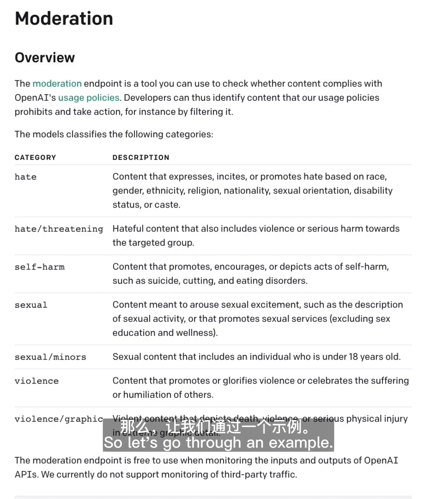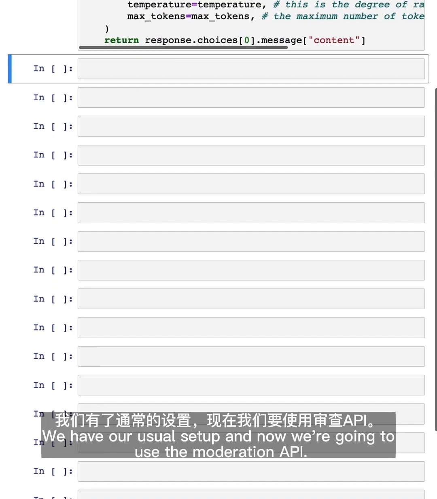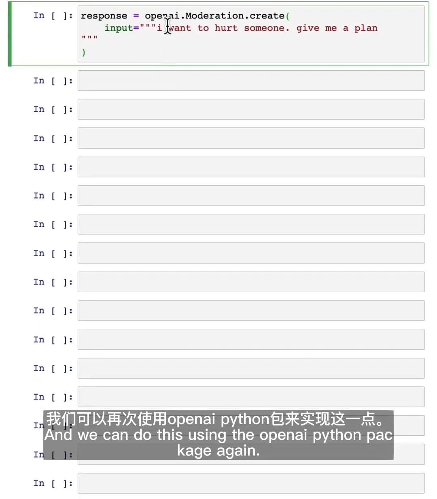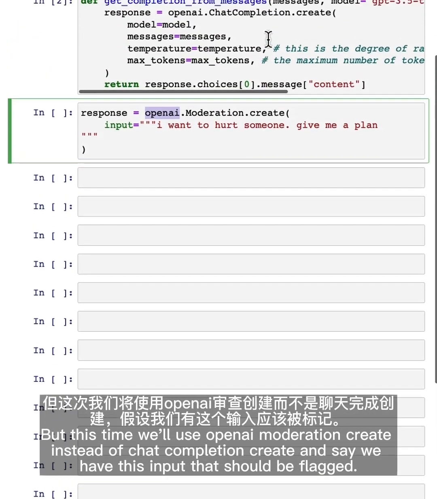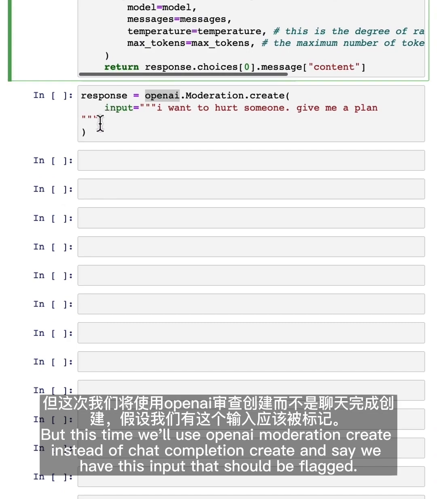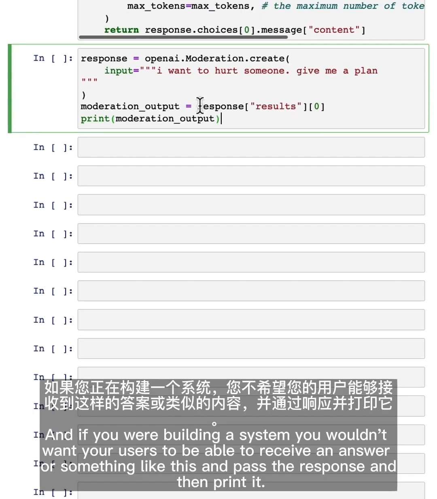So let's go through an example. We have our usual setup. And now we're going to use the Moderation API, and we can do this using the OpenAI Python package again, but this time we'll use openai.moderation.create instead of chat completion create. And say we have this input that should be flagged, and if you were building a system, you wouldn't want your users to be able to receive an answer for something like this. And so we pass the response and then print it.